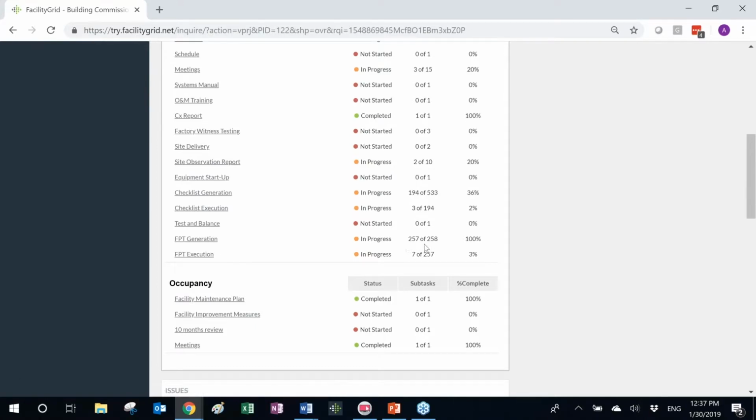And in this case, we can see that out of 258 FPTs, we've already generated 257. Under the checklist generation, out of 533 checklists, we've generated 194. So instead of this question being addressed to the commissioning agent, and the commissioning agent having to go through what they've created, calculating and communicating it back to the construction team, the construction team can simply go to this page and get all the answers in real time.